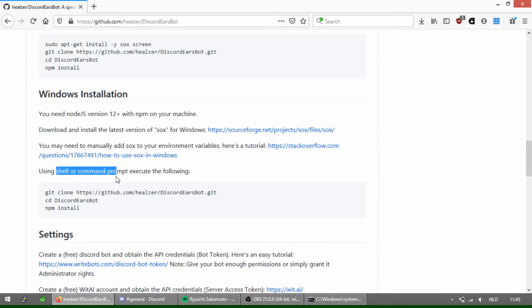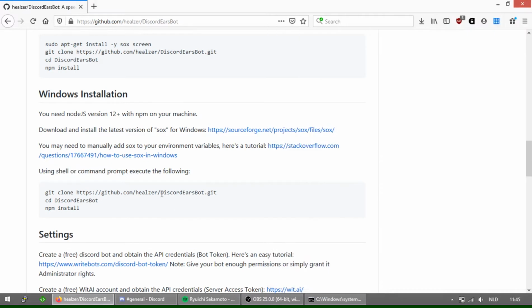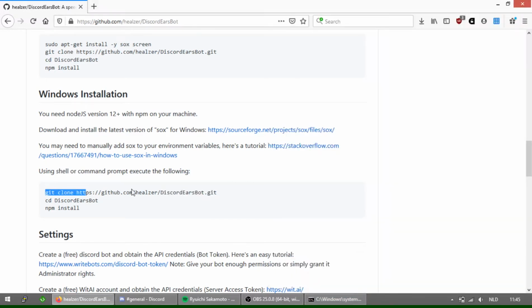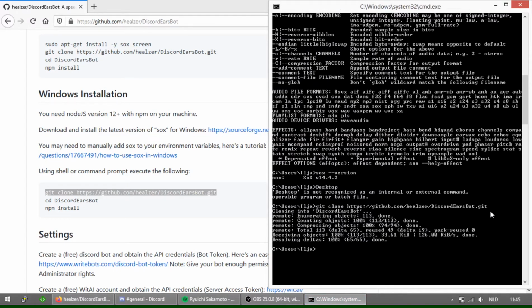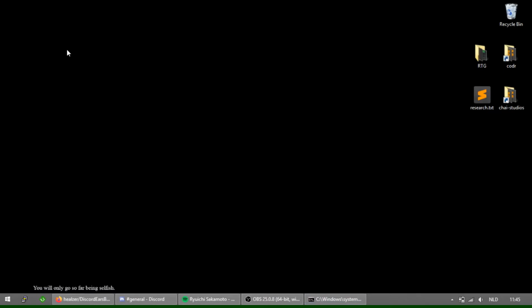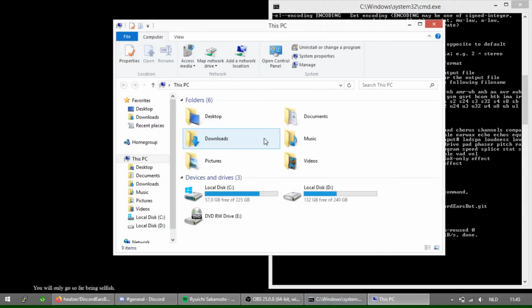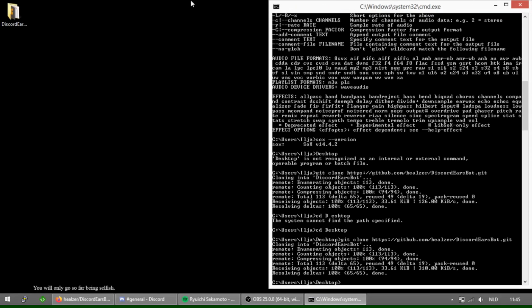So next up, we have to clone our Git repository. So I'm going to navigate to my desktop. I'm going to copy this, paste. So it's going to do git clone of my Discord ears bot. And if we look on our desktop, it should. Ah, crap. I cloned it to somewhere else. I have to first navigate to desktop. Now git clone. Alright, here we have it.